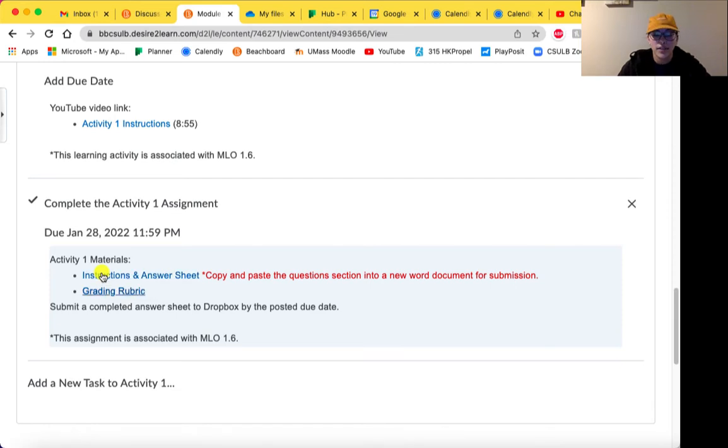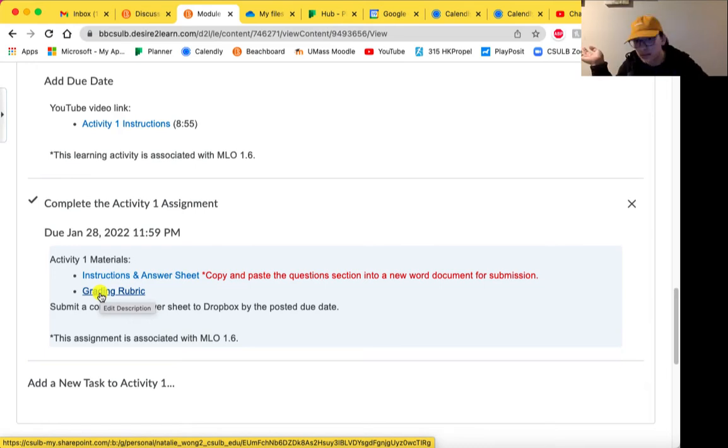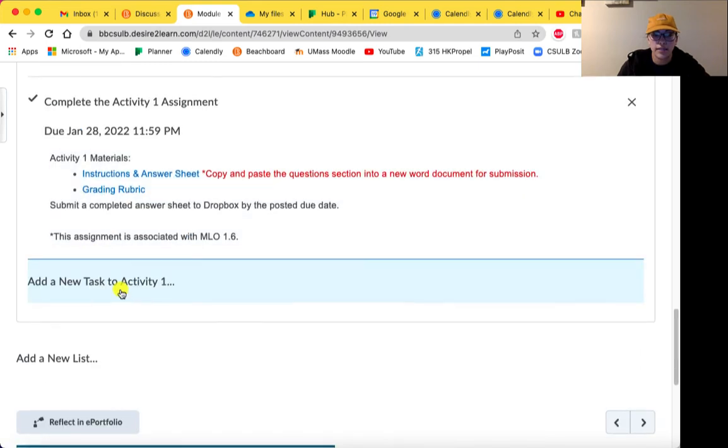I've also linked grading rubrics so you can see what content your answers should have, as well as how I will be doing point deductions if you forget to write something. Those sometimes are nice to reference if you want to. But that's pretty much what's in the checklist.